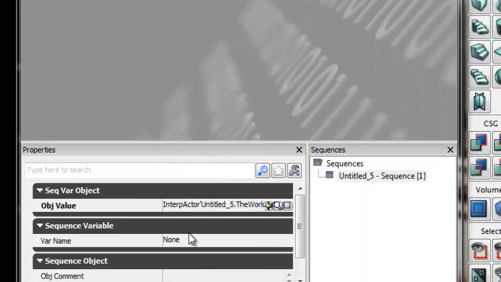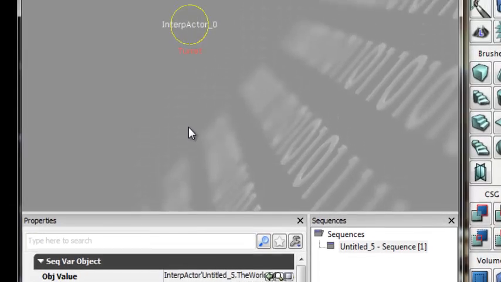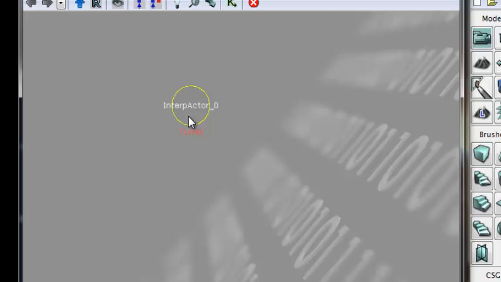And the only thing we're going to do now is change the var name from none. We're going to change that to turret, because we're going to be making name variables later on. So whatever we give our var names to, that's going to be the name of our name variable, and it'll be able to reference this object variable.